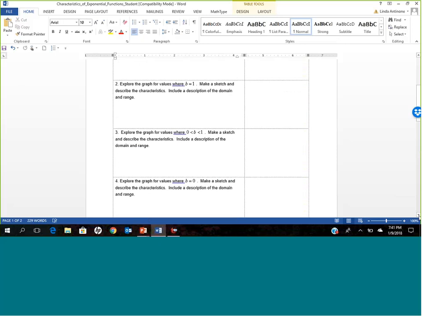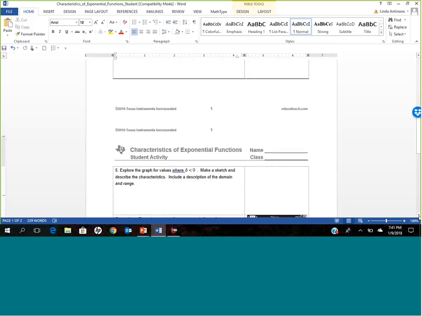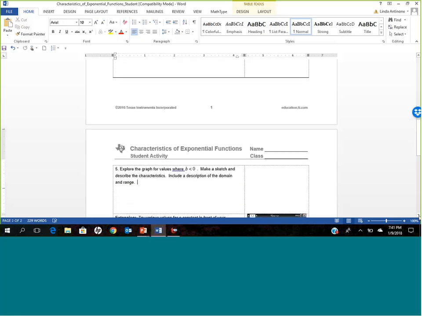What happens when b equals 1? What happens when b is between 0 and 1? What happens when b is 0? And the other option is, what happens when b is less than 0?